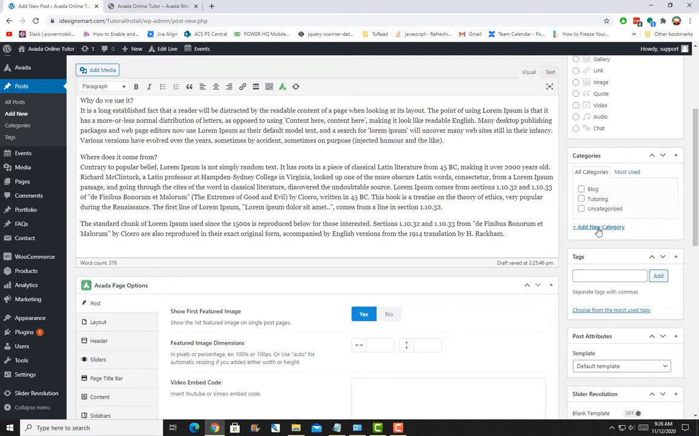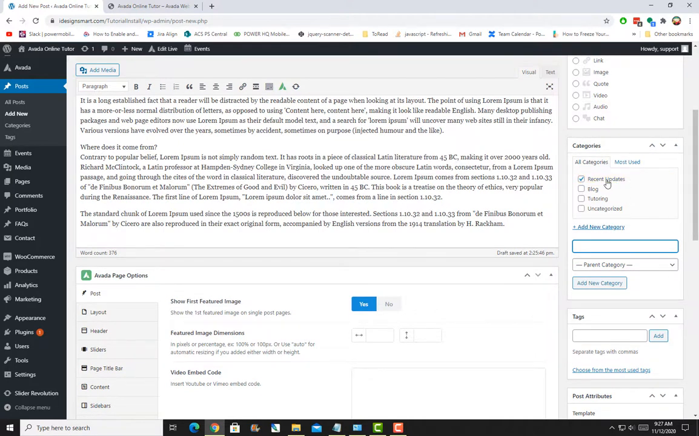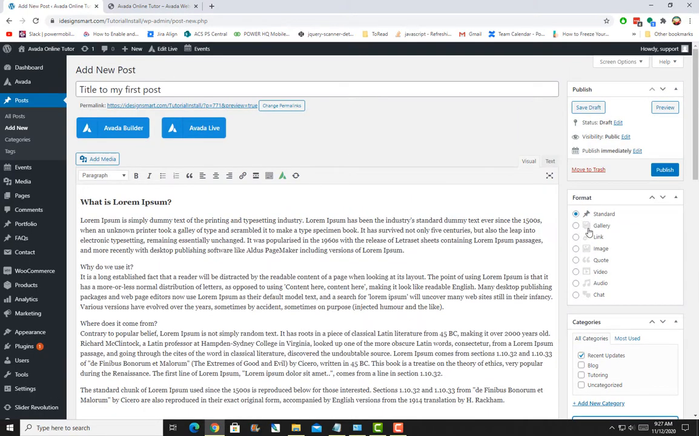So how you do that is you can click on that and just say, like here I'm just going to say a recent updates category, and I'll click on the enter key right there. And what that will do is it will create a new category and associate my current post with the new category.